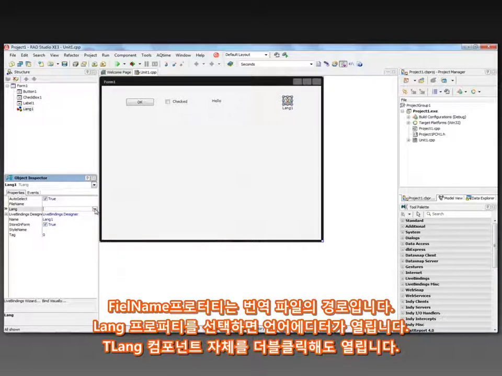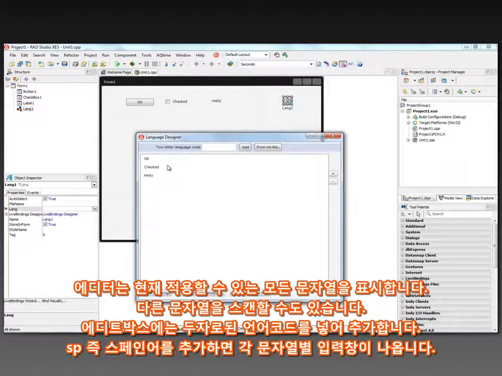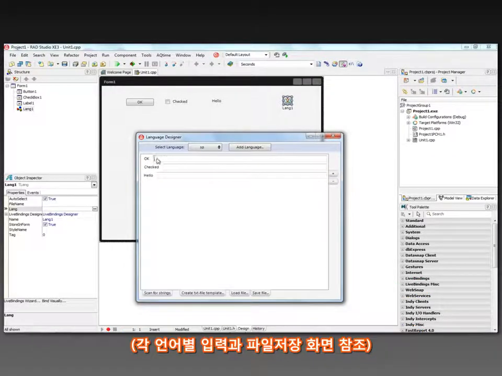So let's bring up the language editor either by selecting the property and hitting the ... or you can double click on the component. It shows the strings that are available currently, and you can always scan for other strings. You can put in a 2-letter language code for the languages you want to use this language designer. So let's add Spanish, for example. And now we have a second column where we can put in the translation for each of the strings.